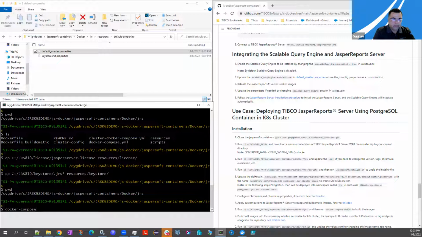Just a quick question here, Gaurav, about the customizations. So let's say I have some customization in my server. Should I put it in this stage or after I build the command?